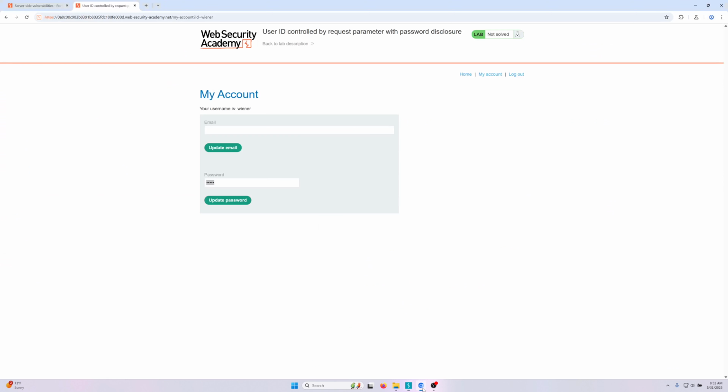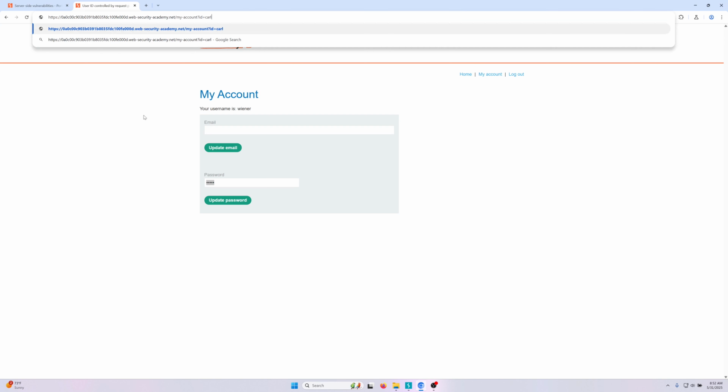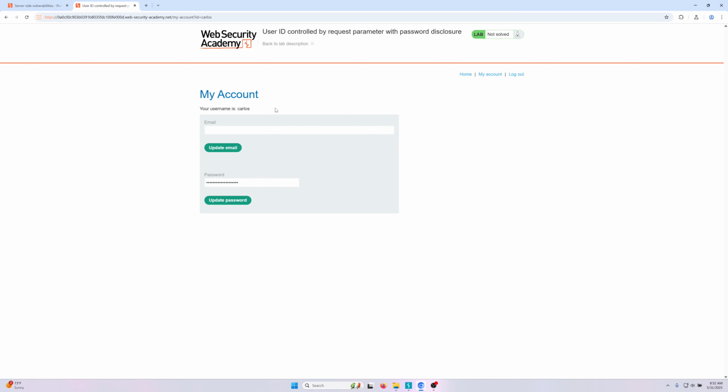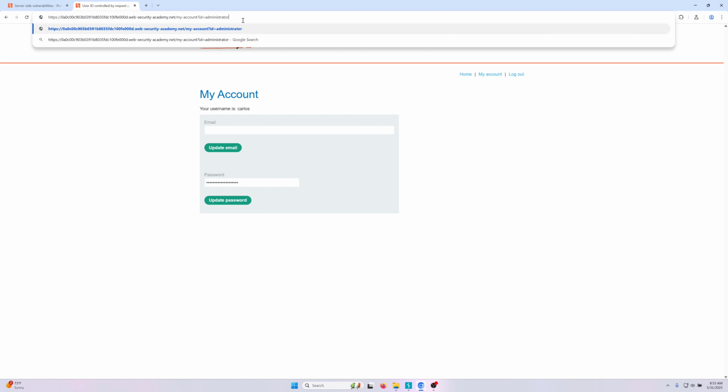Then what we can do is use the technique that we learned to change IDs. We could change the ID to, let's try Carlos. Let's see if he's there. Okay, so Carlos is here. Now we have Carlos's password. But if we log in as Carlos, we're not going to be able to delete Carlos, because there's no function where you can delete yourself. And also Carlos does not have access to the admin panel. But now that we've moved horizontally, we can try to leverage that in order to move vertically. So we could try administrator.